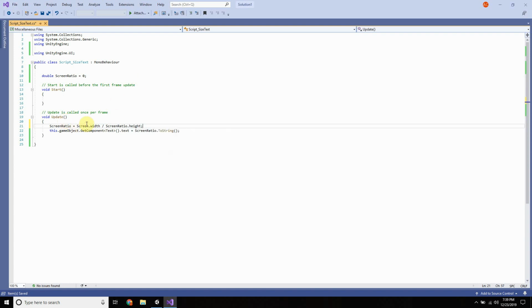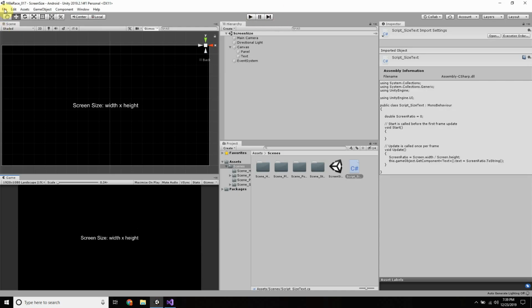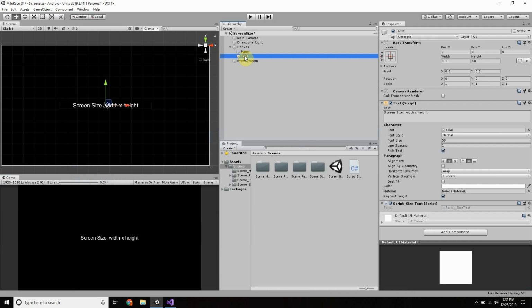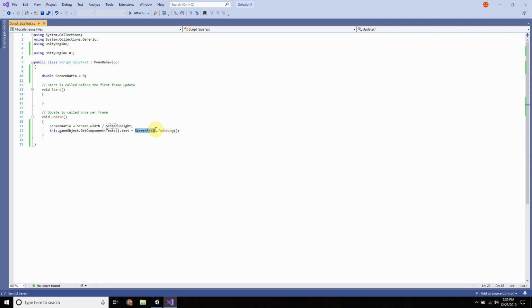So for screen height and screen width, you have to import UI. So save it. Remember to use toString. Remember to drag this down here, so this script is down here, so I can change this text to this one.